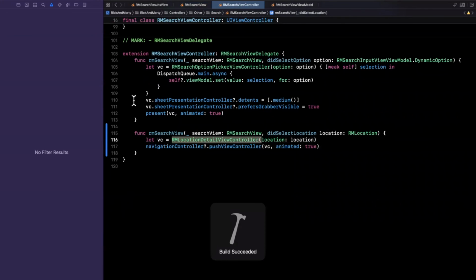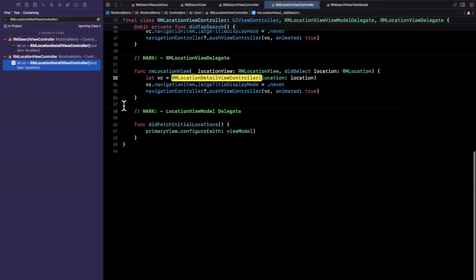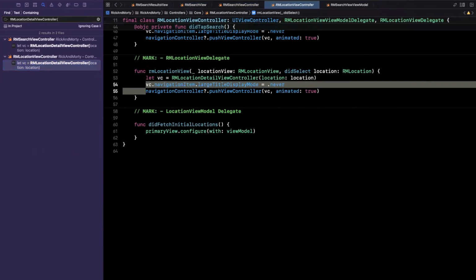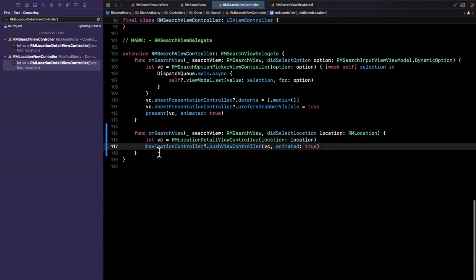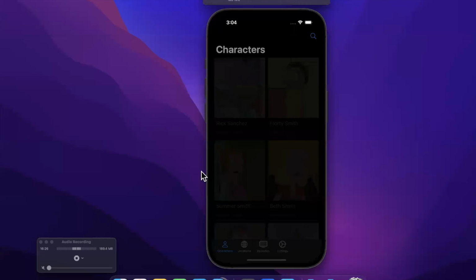All right, let me just do a Command-Shift-F of this instantiation and see how we did it elsewhere in the location view. Looks like we did set the large title display mode to never. So I will also do that here. And let's give it a run and we'll see how many things I broke along the way.